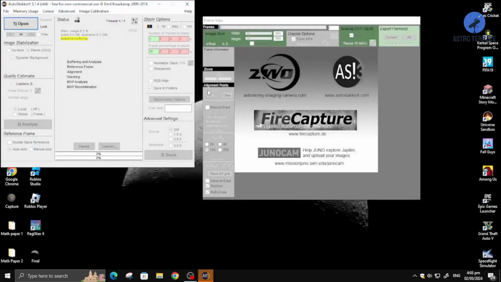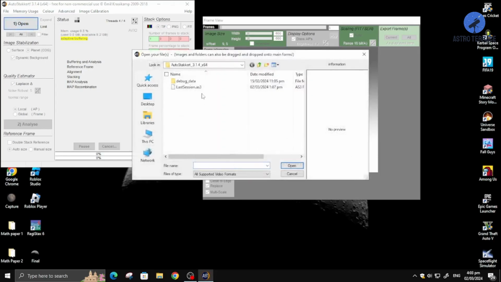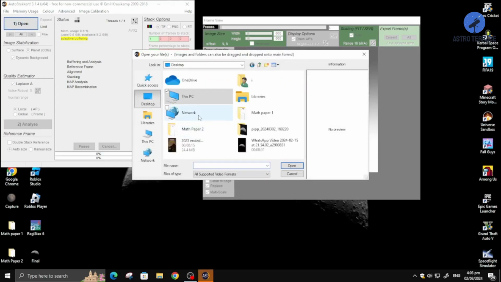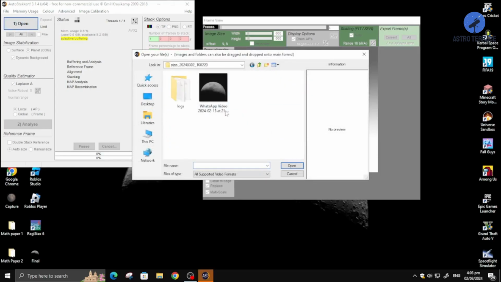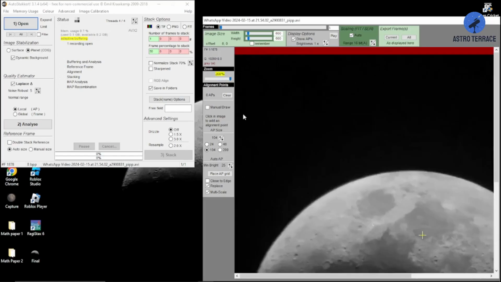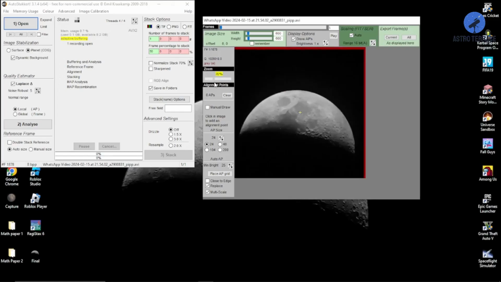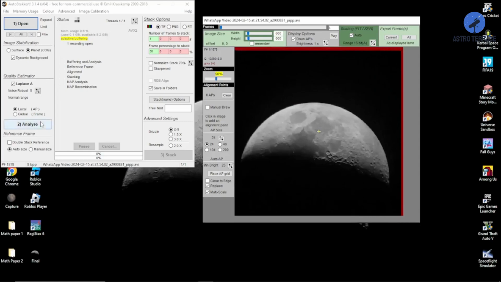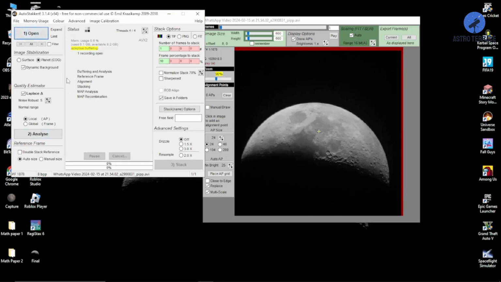In AutoStakkert, you might get an image maybe like this, so you're just going to zoom out like this. Now you're going to click on analyze, and yep, you can see all the settings. You can pause the video and do your settings the same as that. So now click on the analyze option. It's going to take just a few seconds to analyze the image and find the best frames.